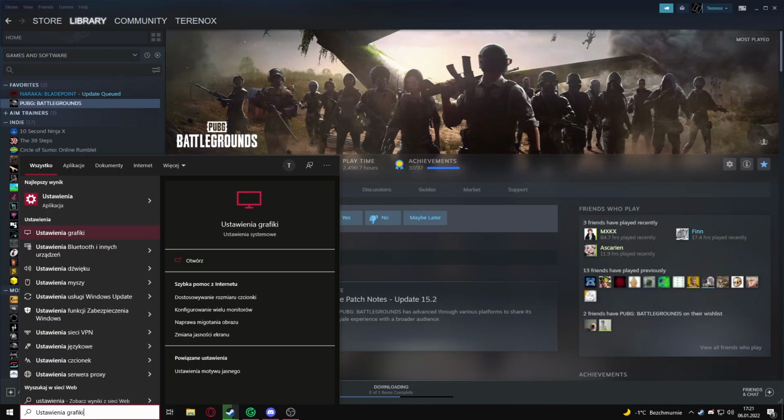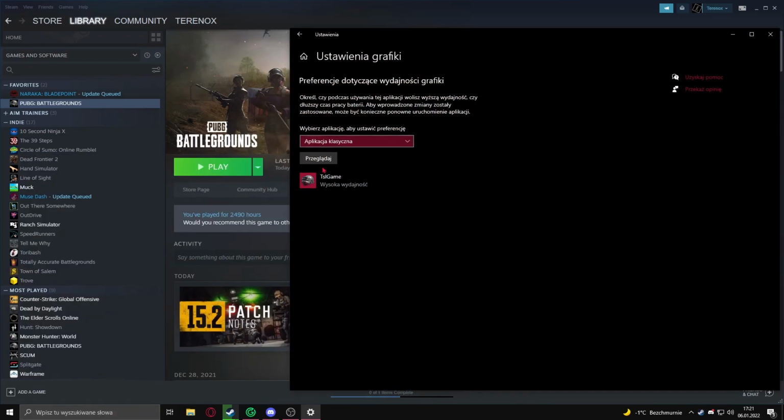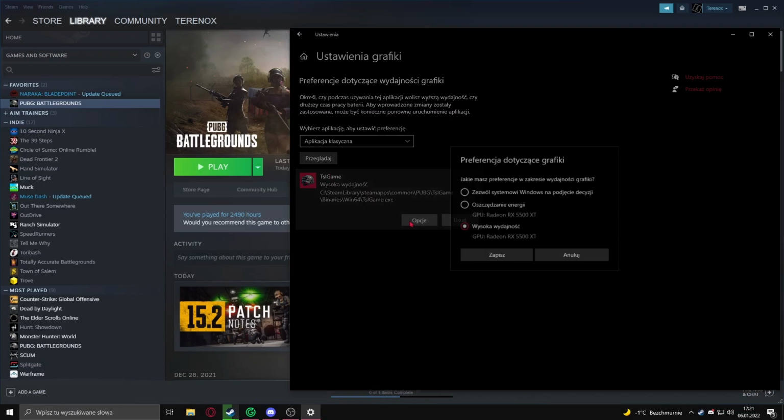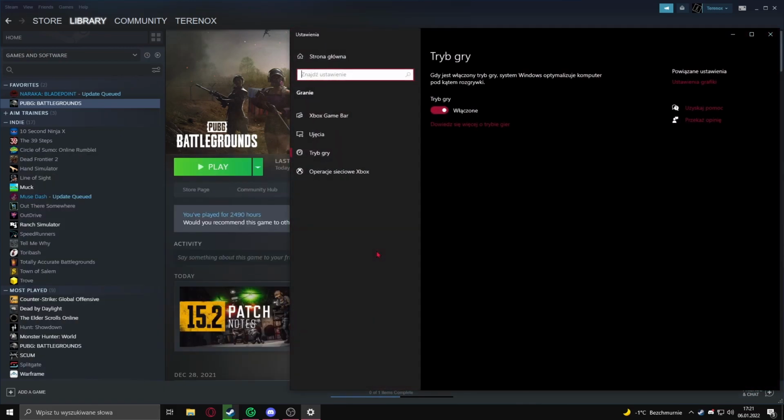Next, you wanna go to your display settings, and browse for the same exe we just changed. Go to settings and just switch it to high performance. Additionally, you can turn on Windows game mode.